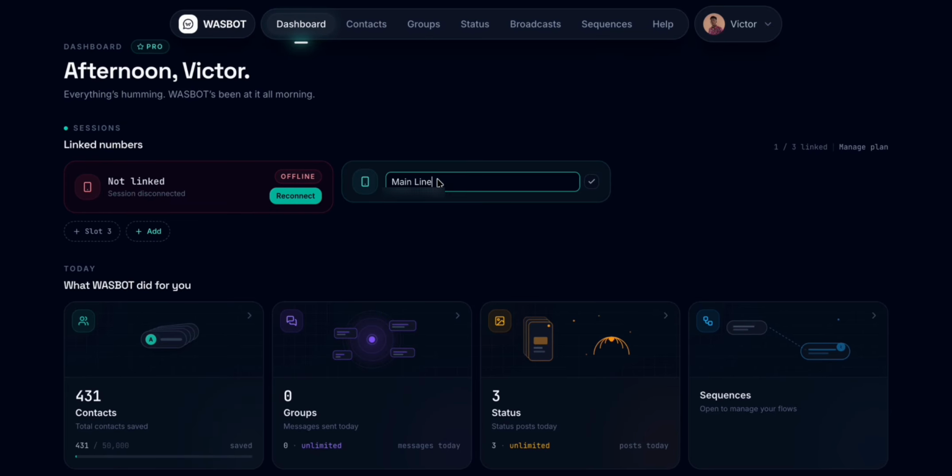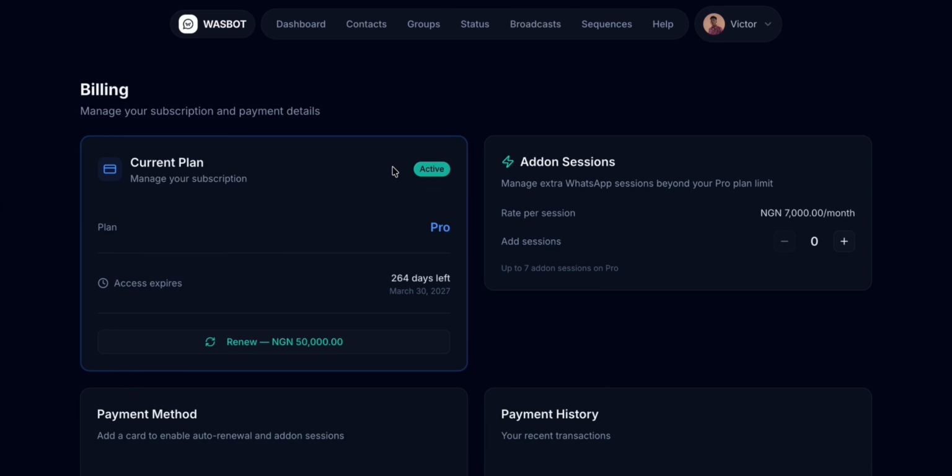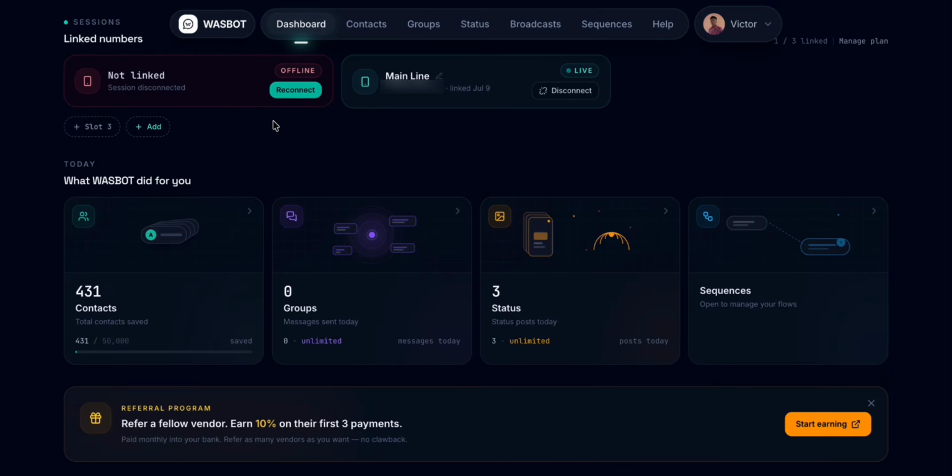And you can change the name of the session, and if you need more sessions, you can add more sessions by upgrading your plan, but that is not part of this video. So if you scroll down a little bit, you see what WASBOT did for you: the amount of contacts saved, the amount of group messages you've sent today, the amount of status you've sent today, and then the amount of sequences that you have. So let me explain how this works one after the other.